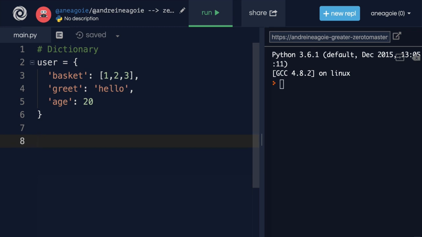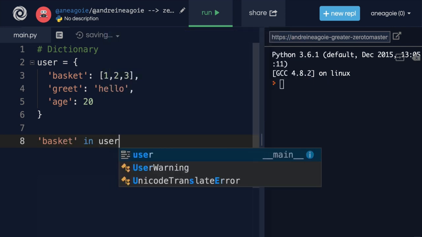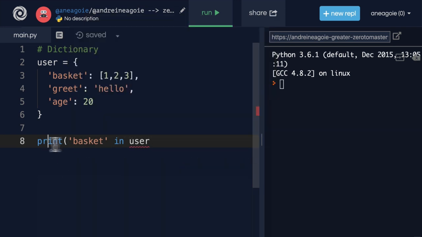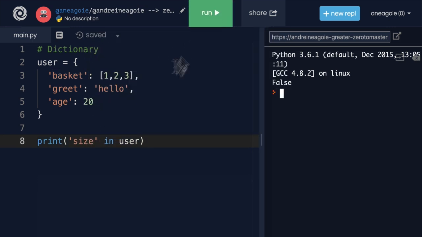I can say, does basket exist in user? And let's print this out and run. And it's going to say, yep, basket does exist in user. What about size? Does that exist? Nope, that's false. That does not exist in user.